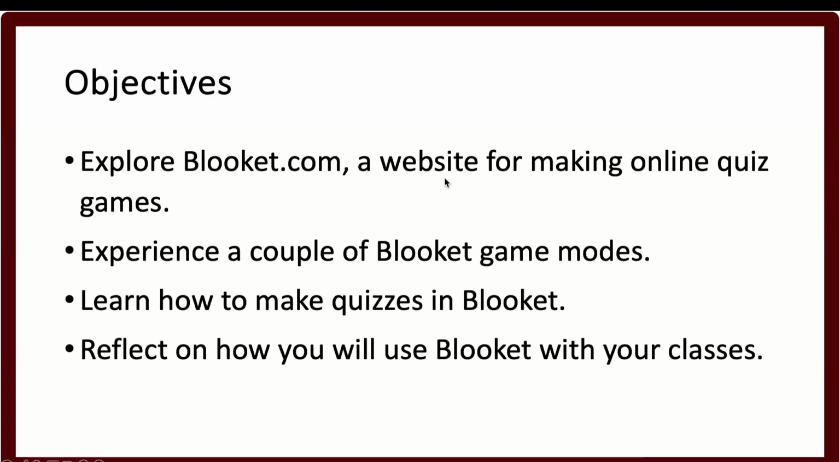All right, so our objective today is we're going to explore Blooket.com, a website for making online games. We're going to experience a couple of Blooket game modes. We're going to learn how to make quizzes in Blooket, and then we're going to reflect on how you will use Blooket with your classes.